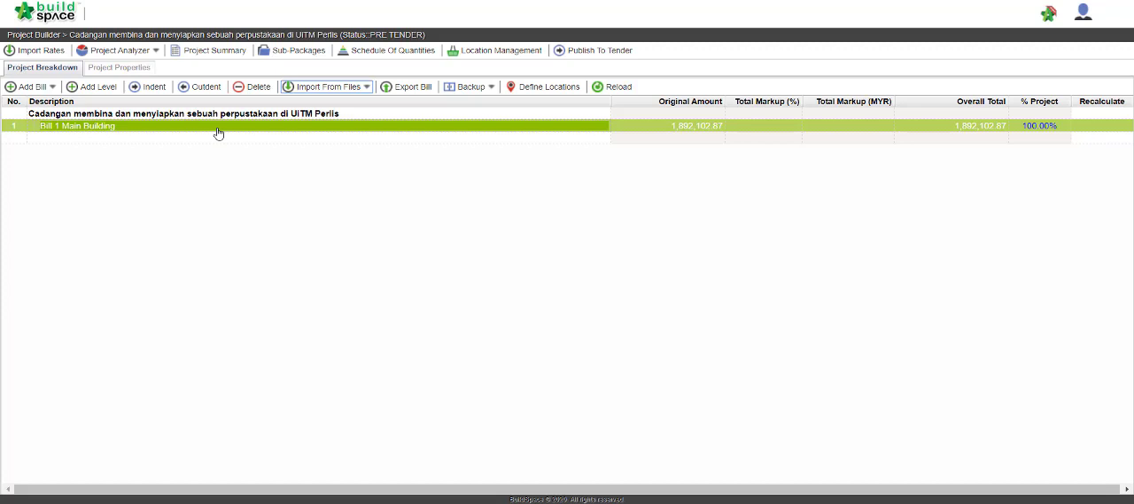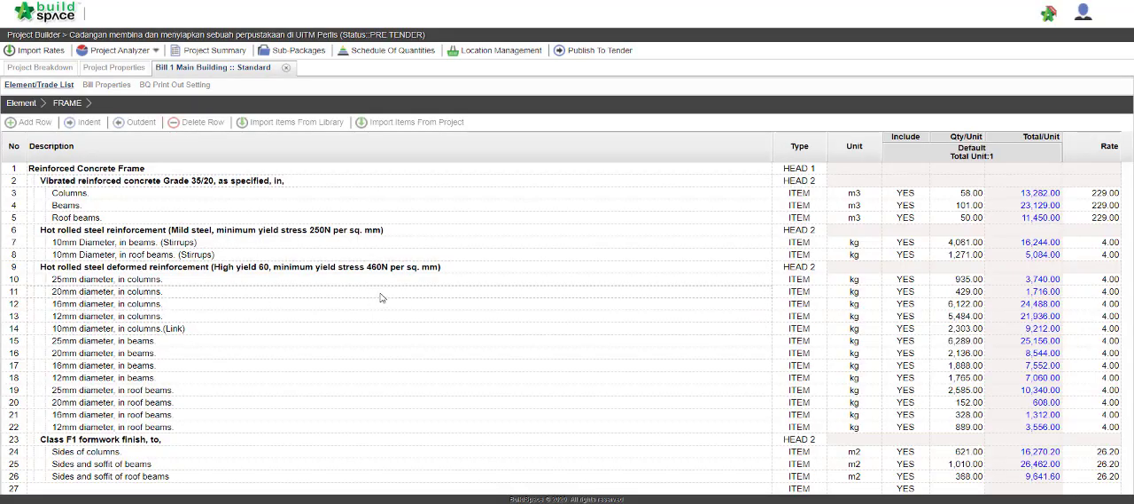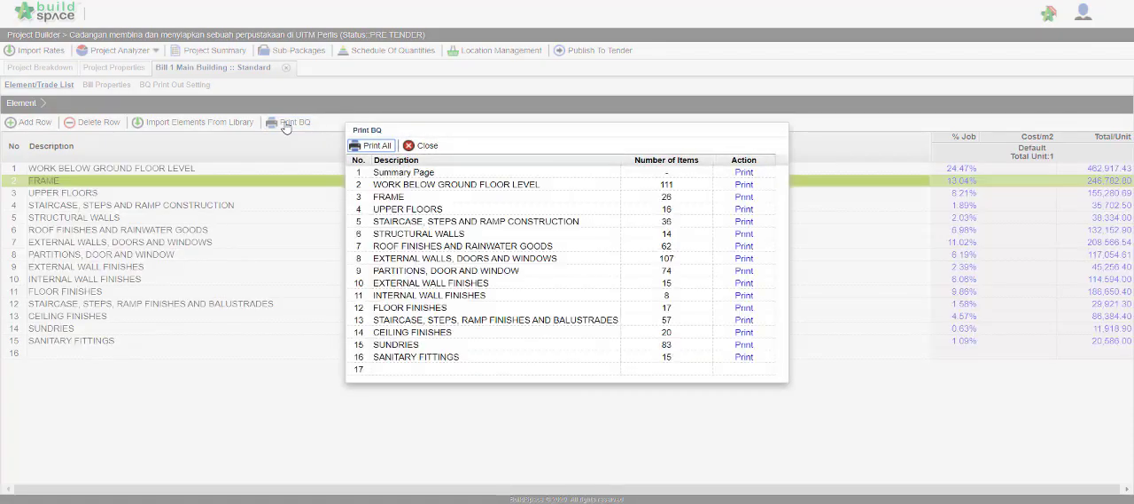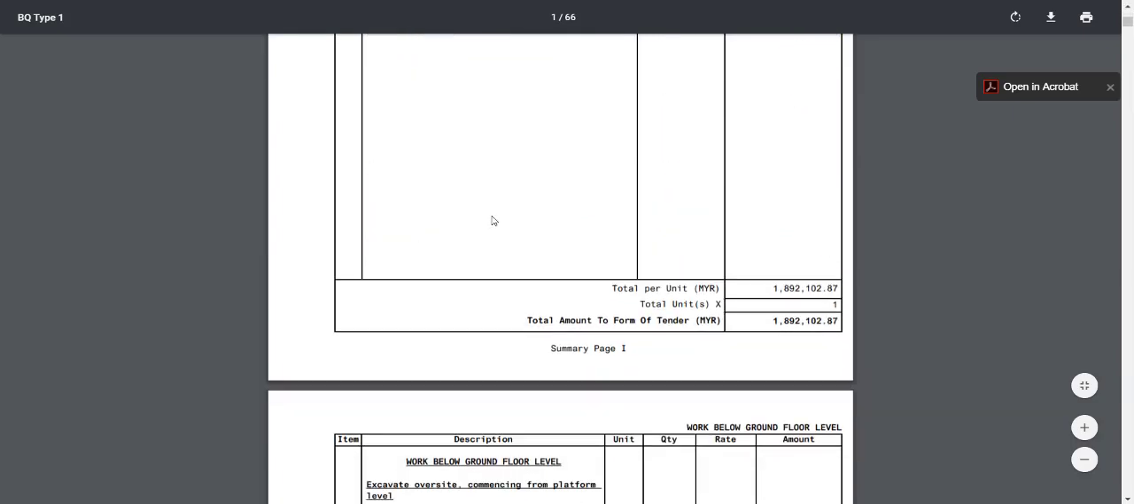Now once the import is complete, we can see the original amount is noted at 1 million. So this means that the rate has been successfully imported from the Excel file into the system. So we can go down to the items level here to examine everything. We can proceed to print out the BQ in PDF format just to ensure that everything is in order before we proceed to the next stage. So this is the finalized BQ.